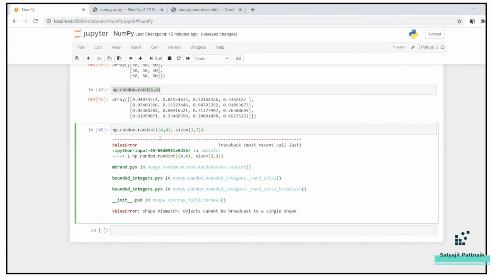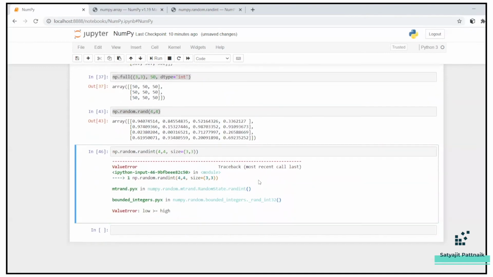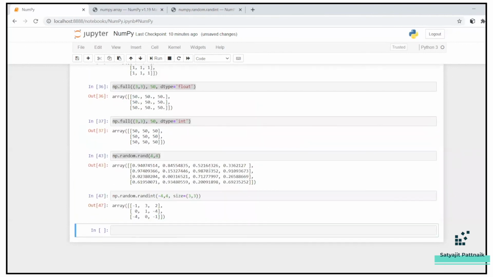np.random.randint. Okay, my bad. It should work. No? Negative 4 to 4. Okay, I just have to provide a range here. For which range to what range?